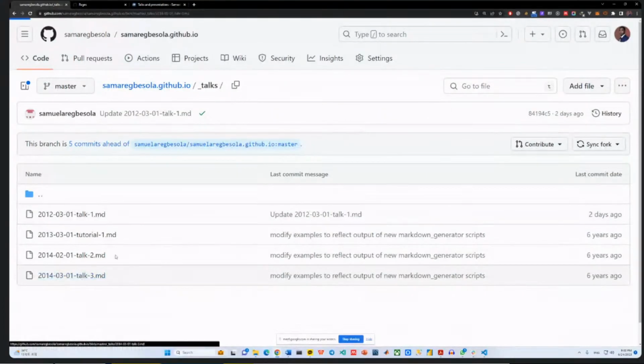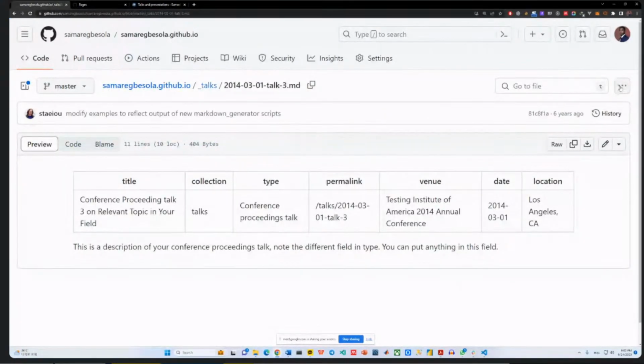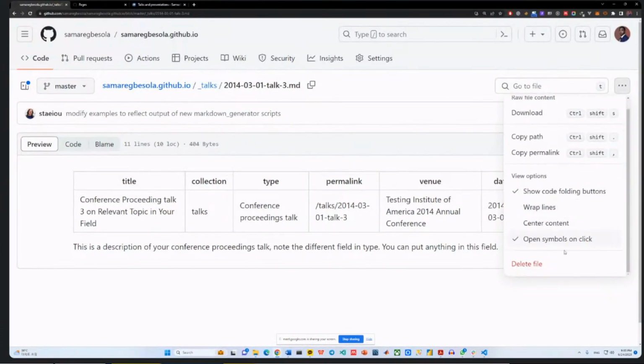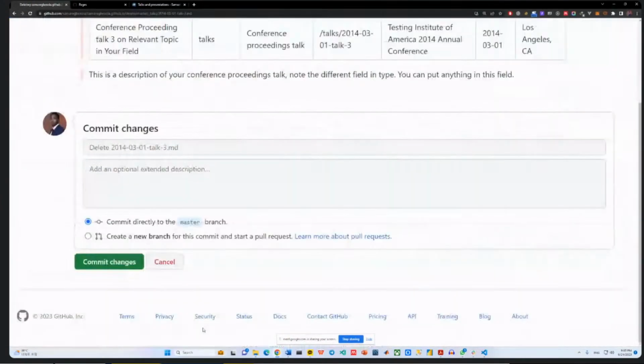So what we'll do is I'll click on this one. Then there's this three dotted sign at the top here, close to the search bar, next to go to file. If I click on it and scroll down, you see delete file. So I'll delete the file and click on commit changes.